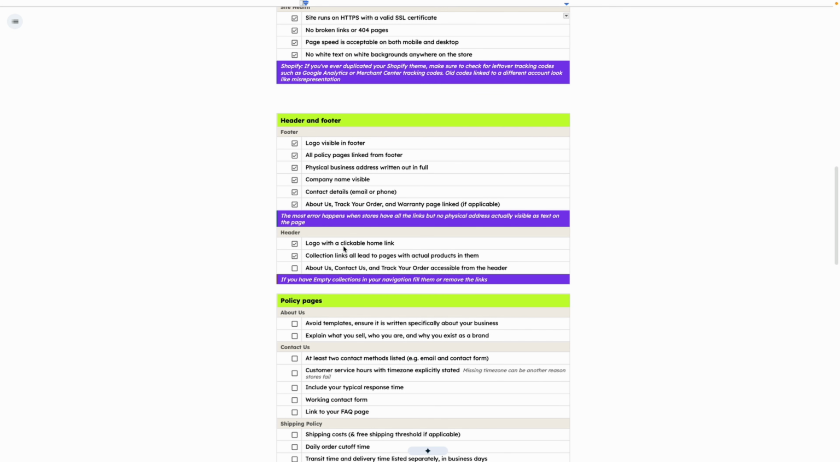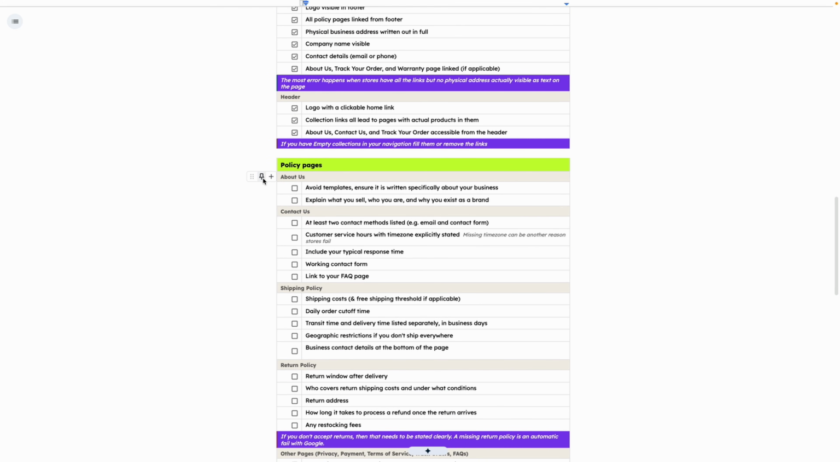Similarly, with your About Us and Contact Us and Track Your Order pages, these need to be accessible from the header as well if you do have them. If you do have empty collections in your navigation, then you can fill them with a correct redirect or just remove the links entirely. Then looking at your policy pages, in your About Us, you want to avoid using templates.